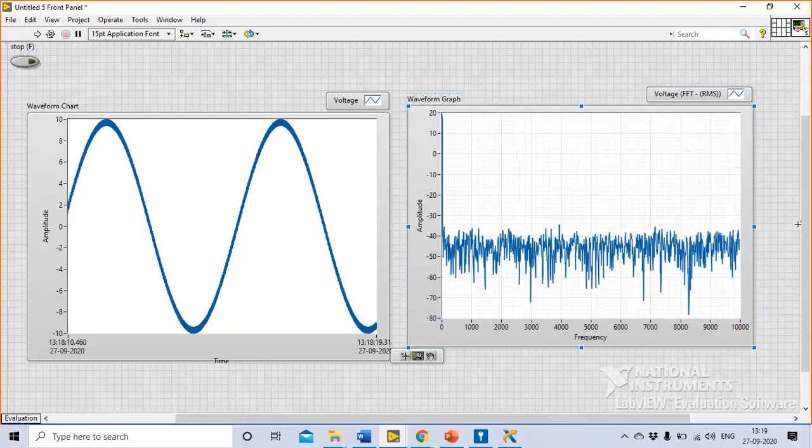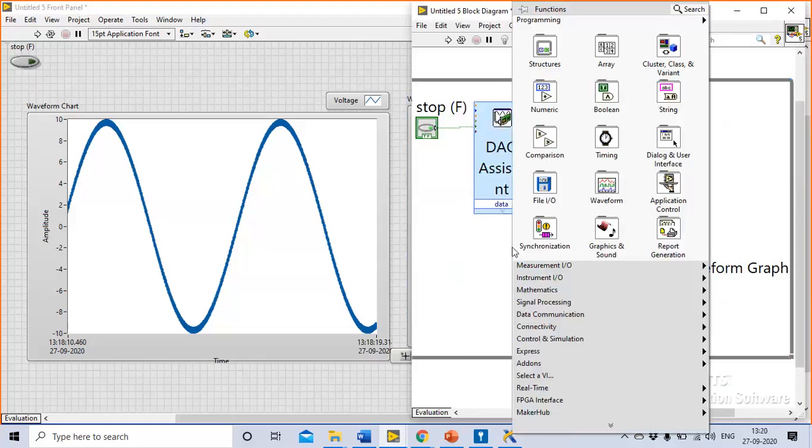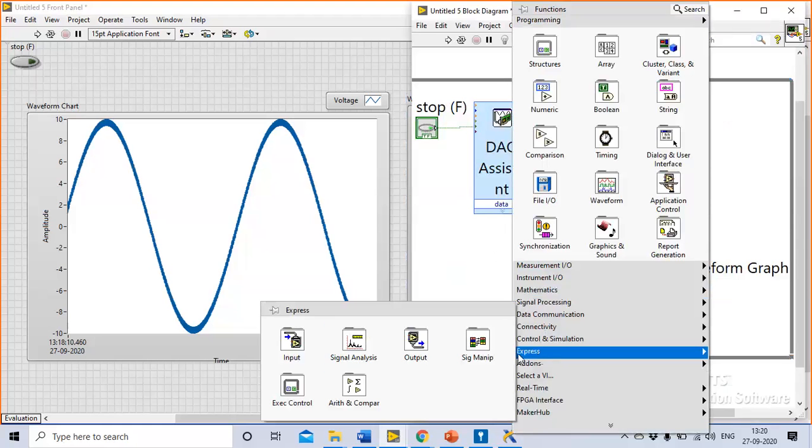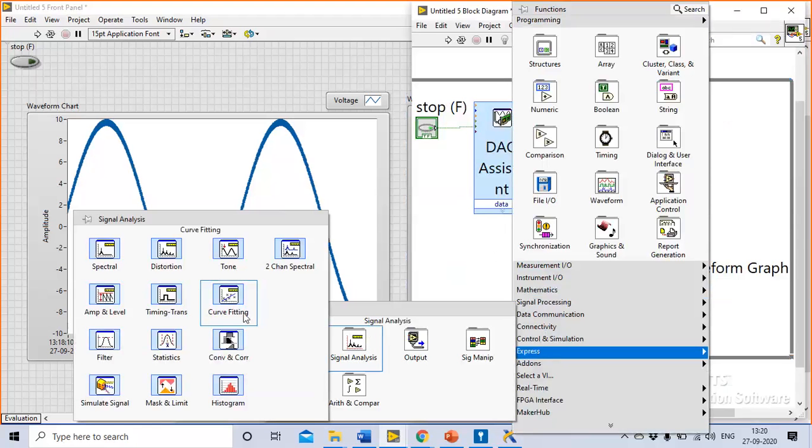Let's do that. Now right click on the block diagram, go to Express, Signal Analysis, and put a filter.